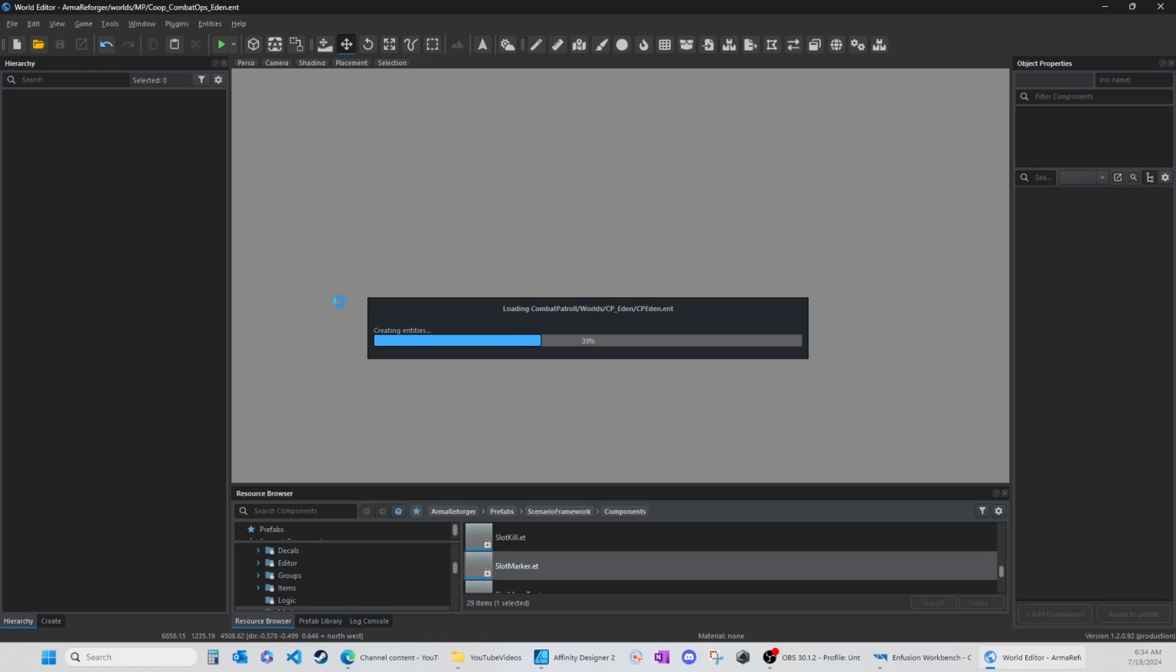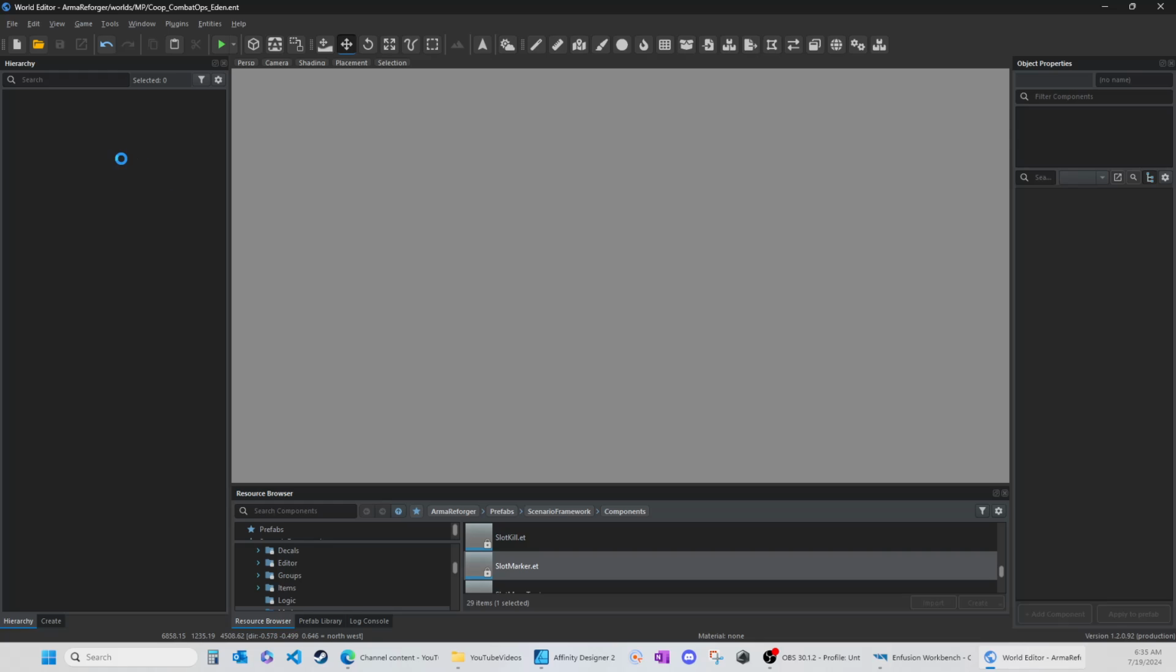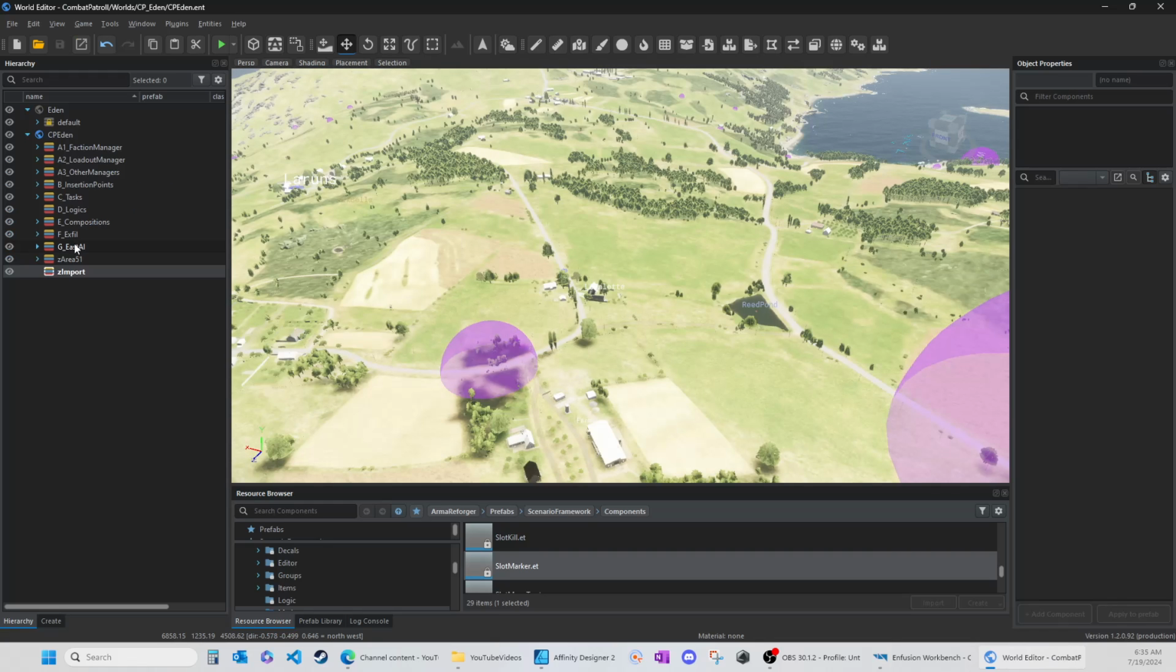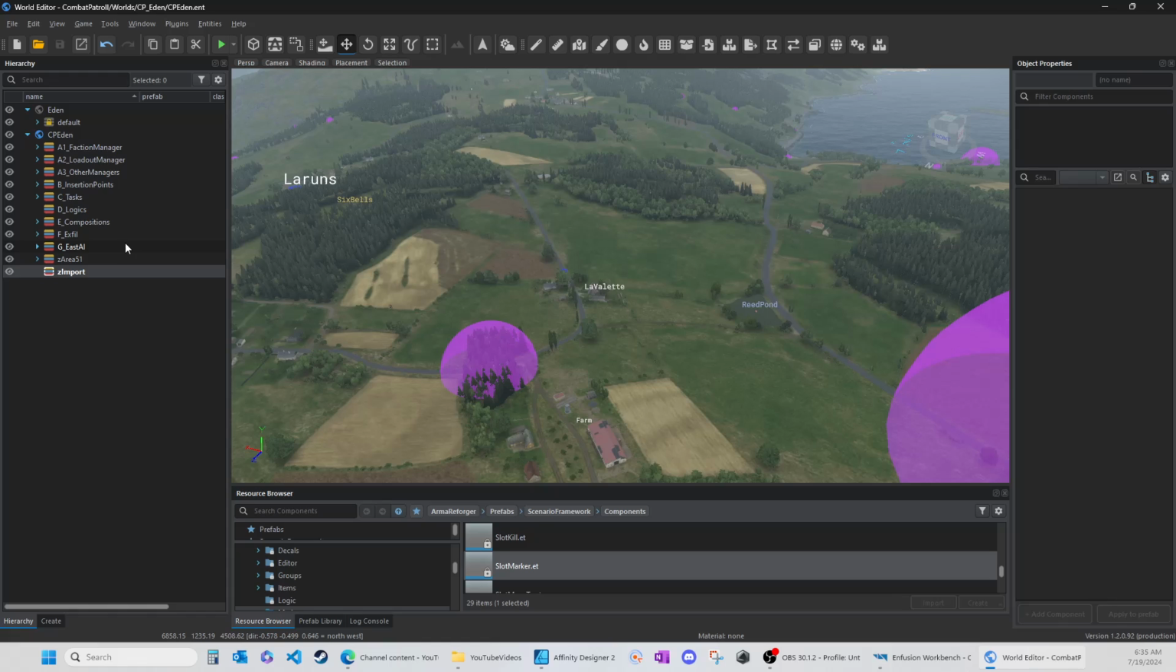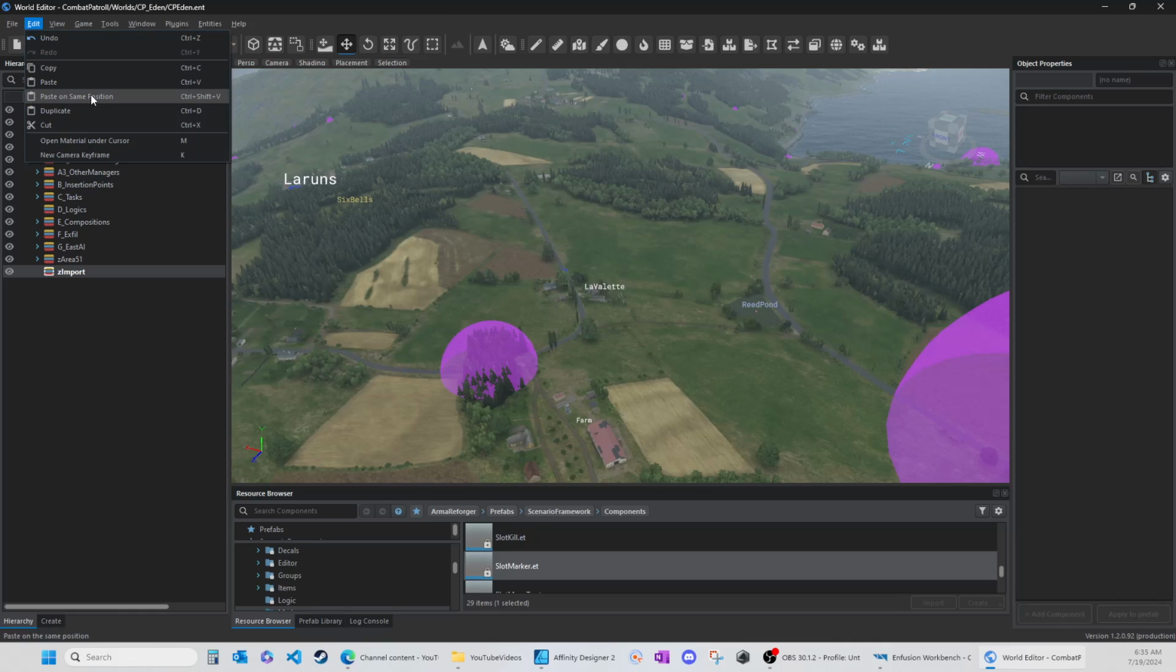Now this only works if you are going from the same world to the same world. You can copy and paste from one world to a different world, but what I'm going to show you here is how to get it back. So we're in our world, we have our Z import, then you go up to edit and you say paste on the same position, or Control Shift V.